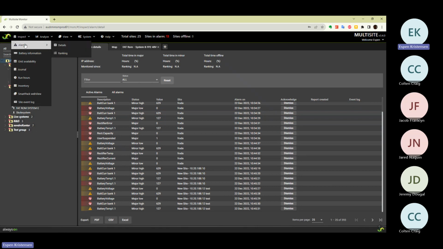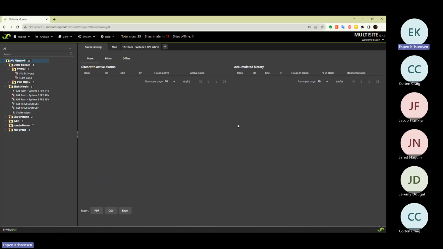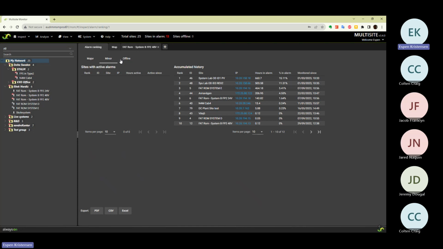Could be useful. And I can also, if I have some alarms that I know are very critical, for instance, battery backup time going below the specified limit, I can set those as important, and then I can say rank the alarms based on that.